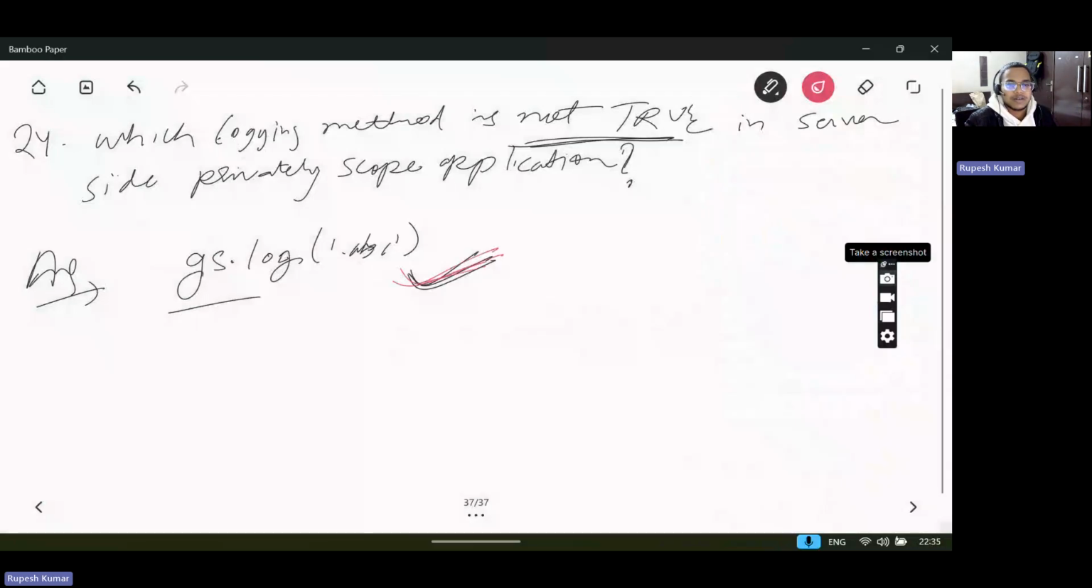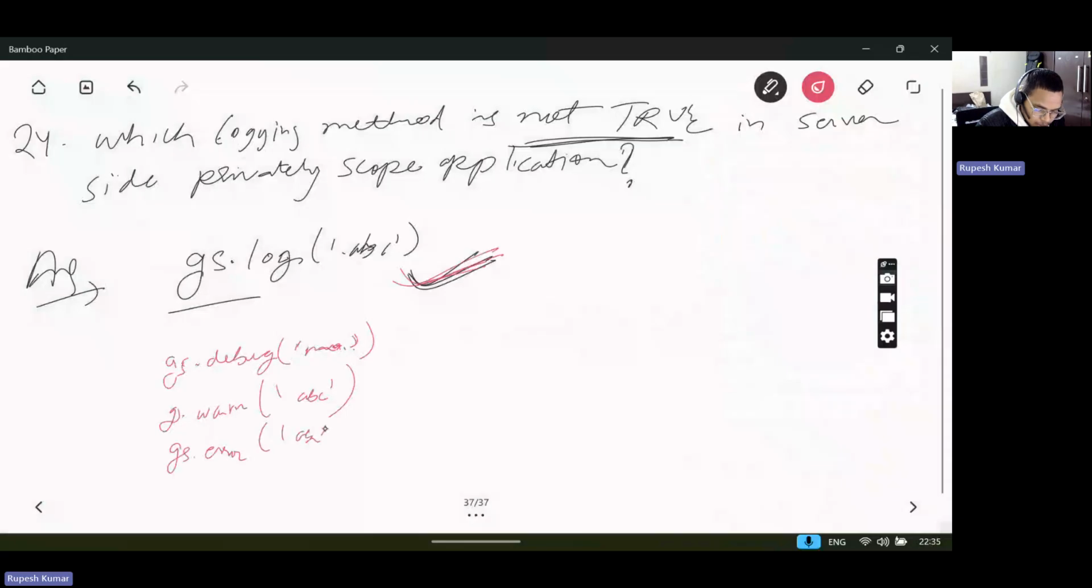As additional information, you can use gs.debug with your message, a comma and your message abc, anything. gs.warn, you can use gs.warn here with abc, your message. gs.error, you can use gs.error abc. So you can use these instead of gs.log. So this is your correct option, as this is not true.